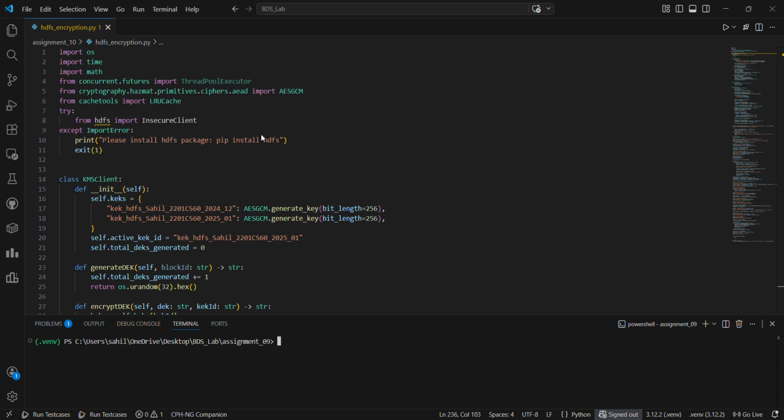Hello, my name is Sahil Kumar, roll number 2201CS60, and today I'll be demonstrating my assignment 9. The name of assignment 9 is Cryptography for Big Data Security, especially focusing on HDFS layer encryption using envelope encryption.